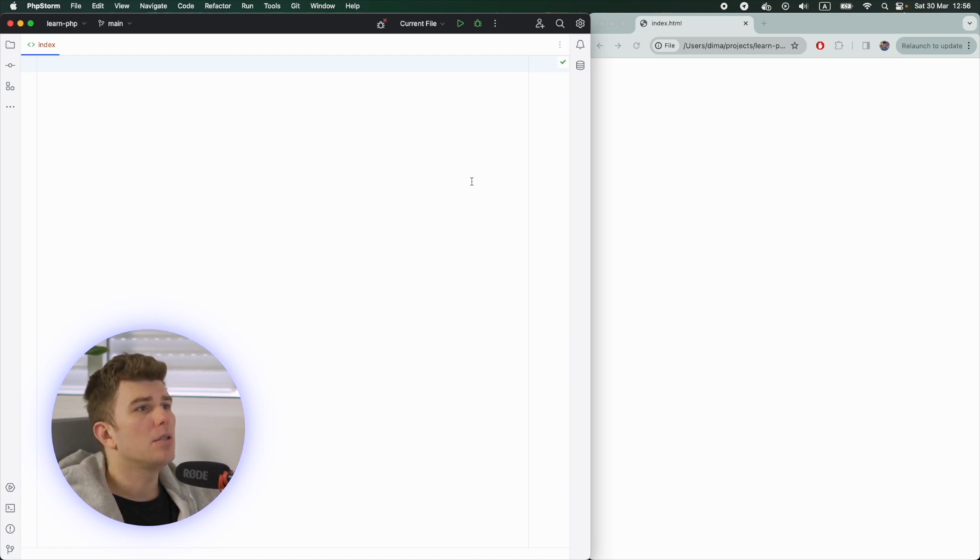So HTML, it's a technology. It's short for hypertext markup language. So it's a language that we can use to describe a web page. It's a markup language. So with HTML, you can describe what your web page consists of, what elements.